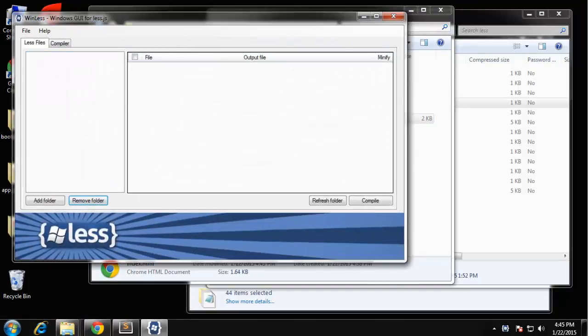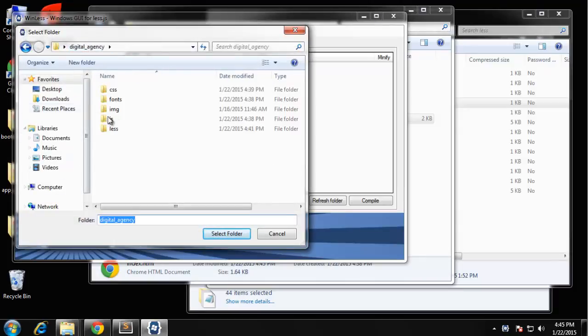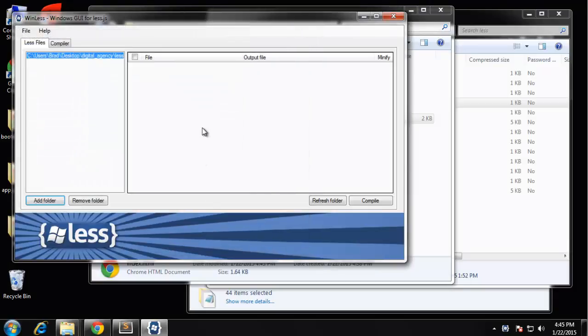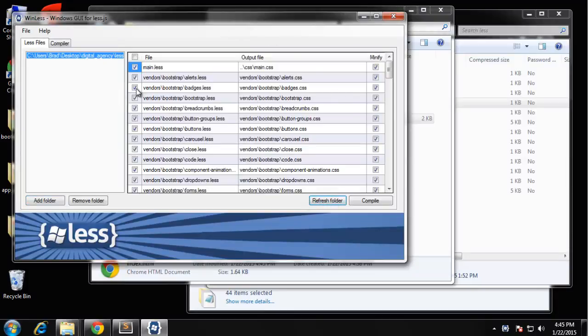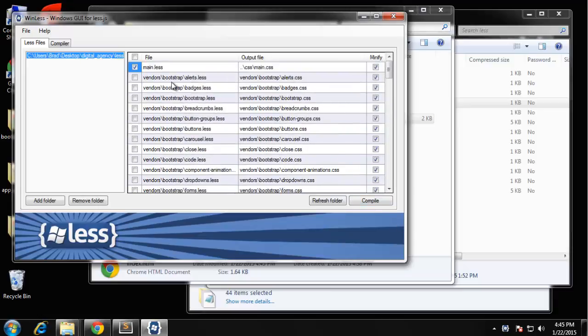So you should see this. You shouldn't have anything here. Then what we're going to do is click Add Folder, and you want to open up your digital agency less folder. It should show us the main file. What we want to do here is only check main.less. We don't want to generate all these files. So just make sure that only that's checked.